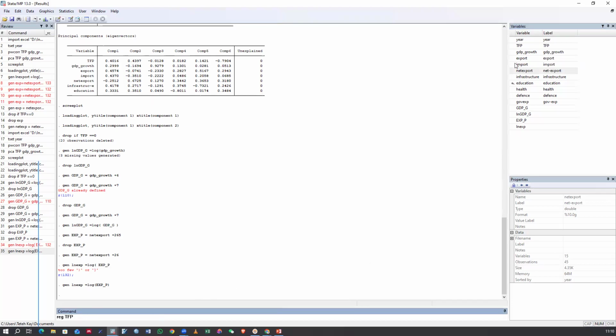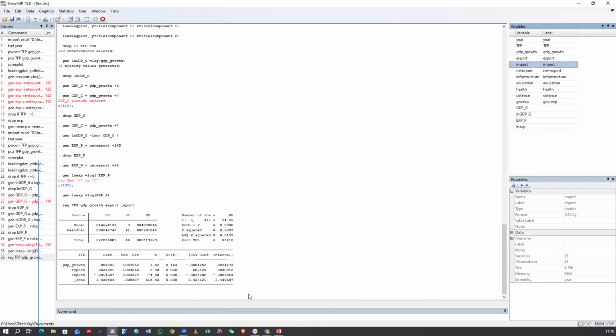So we have TFP. Let's regress on GDP growth, export, and import. Let's just do these three independent variables, perfectly as it is. Now, when you look at this result, you can see a lot of things happening here.